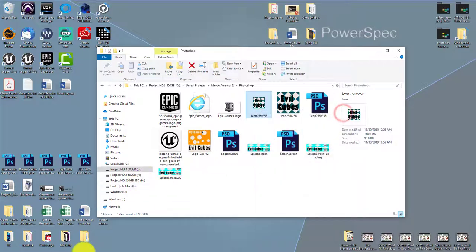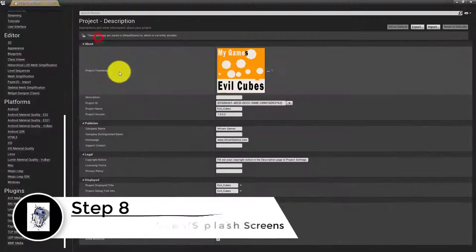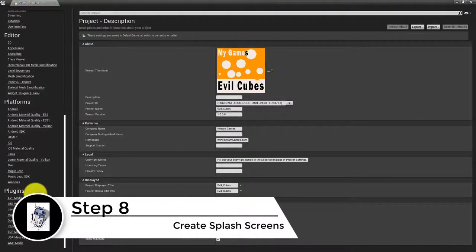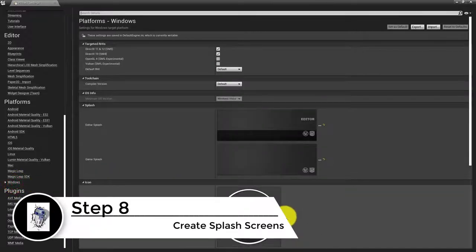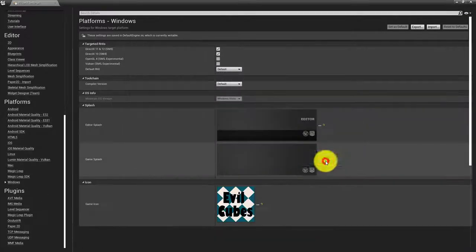Sorry, ICO. Okay, so with that done, we can go back and let's go back to settings. Let's go back to project settings, and let's scroll down here to the bottom where we had Windows. And there, now that we have the ICO, we can go ahead and click that one in, and that will now be the game icon. So when we see this on our desktop, this is what we're going to see.